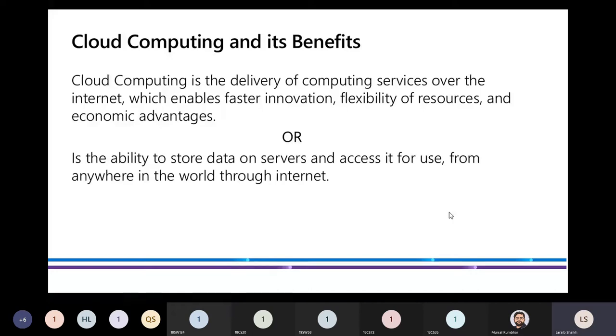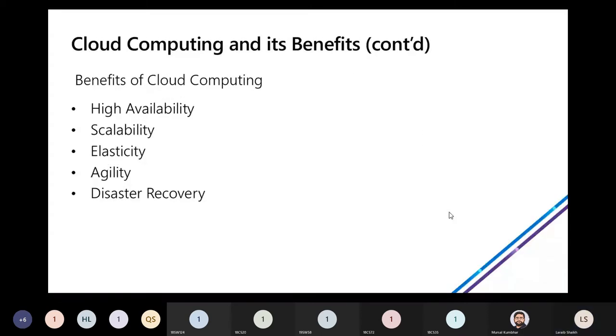You can also understand cloud computing as the on-demand availability of computer system resources like the storage of data and the computing power without being directly managed by the users. Even the security and infrastructure issues are all handled by the cloud service providers. Now let's discuss the benefits of cloud computing. There are various benefits of cloud computing. Some of them are listed here, like the high availability, scalability, elasticity, agility, and disaster recovery. Now we'll discuss them one by one.